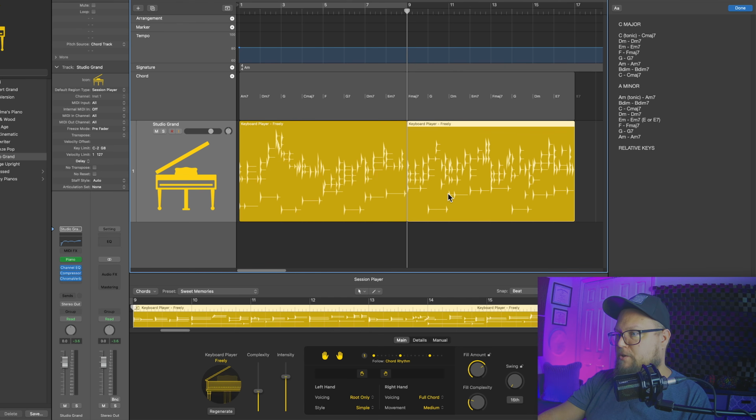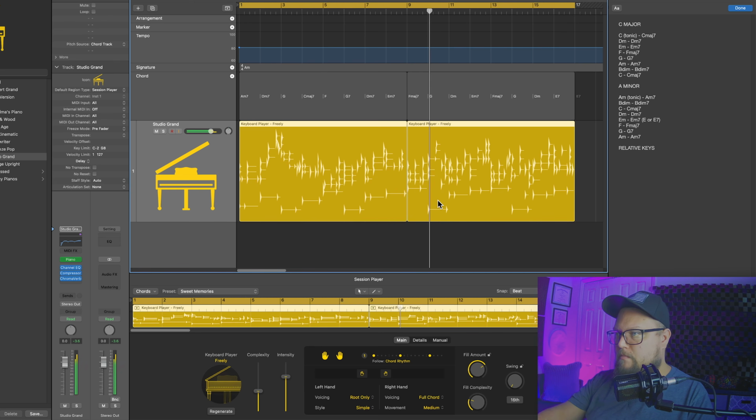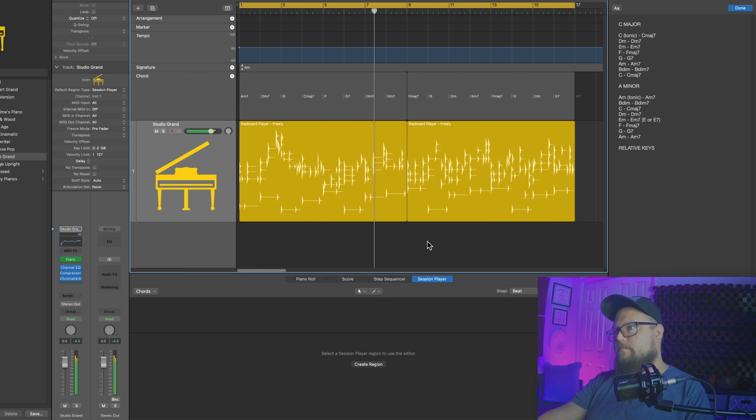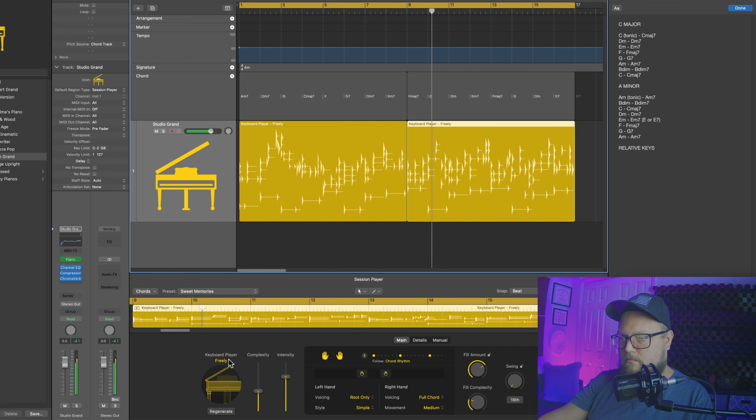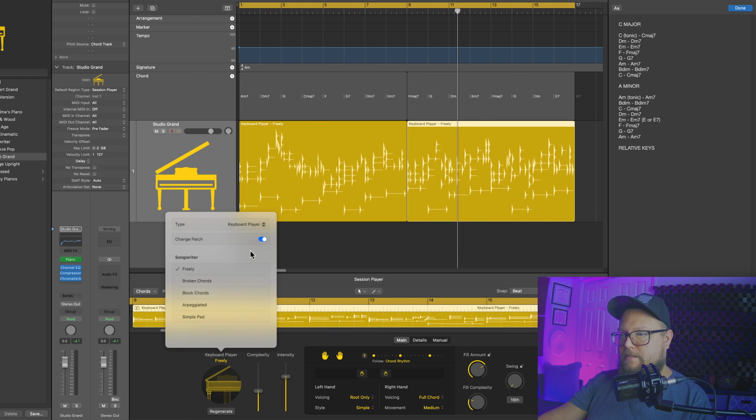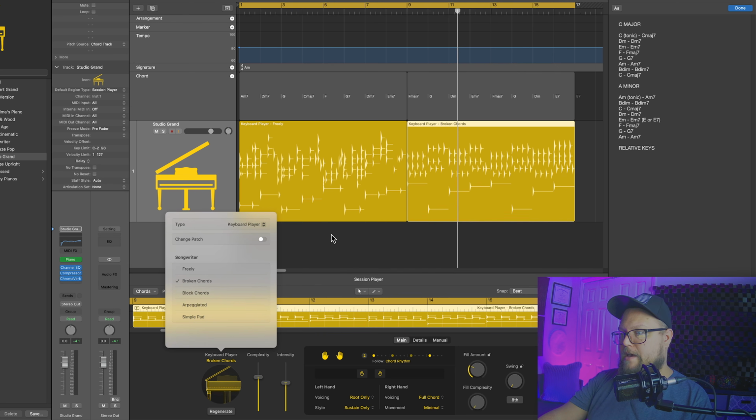So let's just create another session player region there. Let's see what this sounds like. And you know, I suppose I should play this over here so you can hear the transition from this progression into this other progression. And maybe I want to change up the style of the piano here too. I just click on the region there, go to the keyboard player, and let's not change the patch, but let's do like broken chords. Yeah, let's do that.